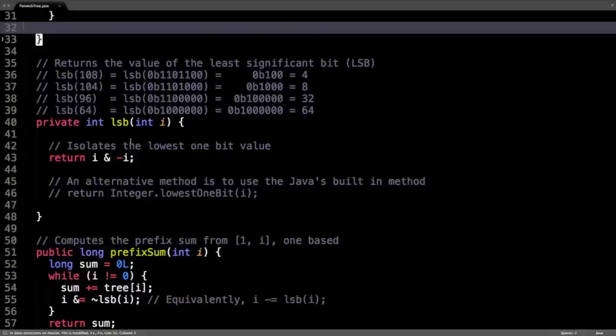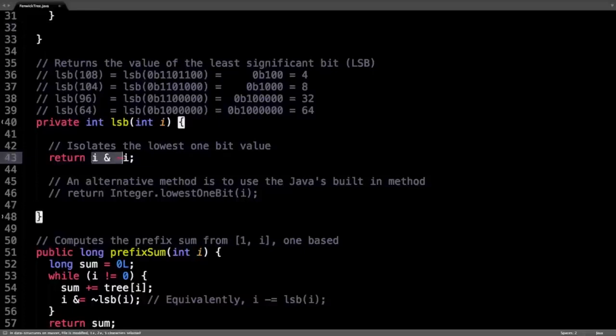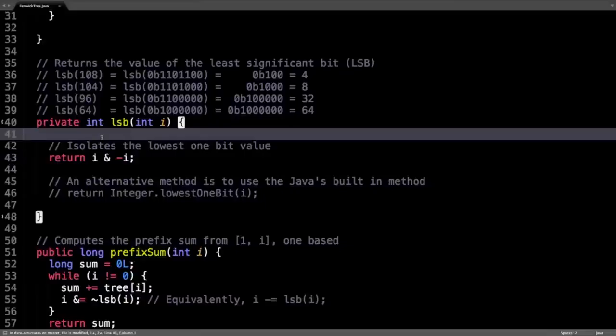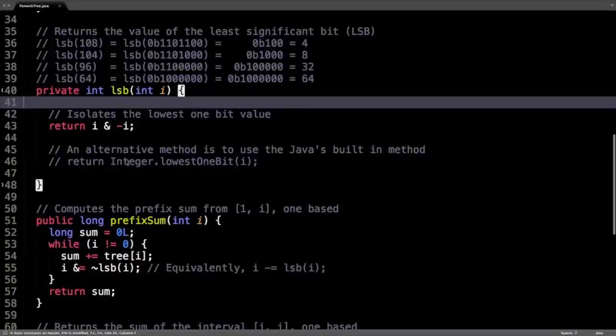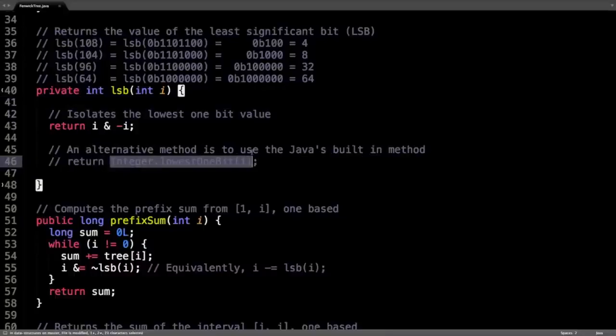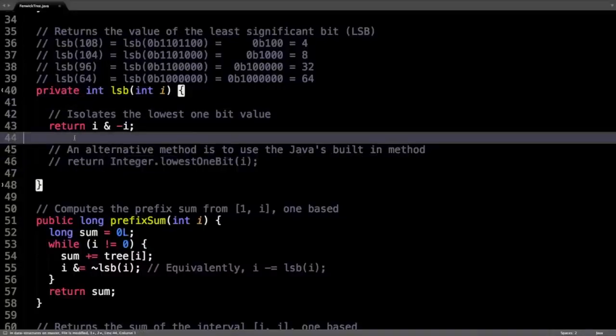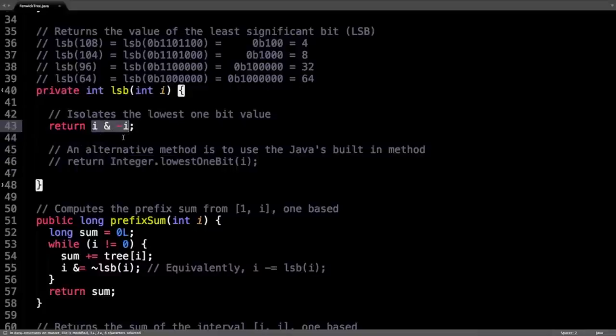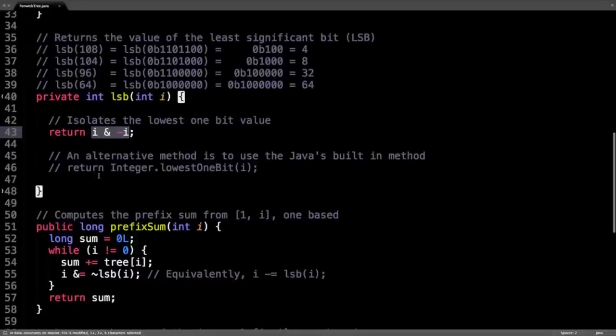This is probably one of the most interesting methods. It's the least significant bit method, and it's going to return the value of the least significant bit for some integer i. So this bit magic right here essentially isolates and returns the least significant bit value. Something that's a bit more readable is this right here, which uses Java's built-in method to find the least significant bit. However, using a raw bit manipulation like this without an additional function call will be faster.